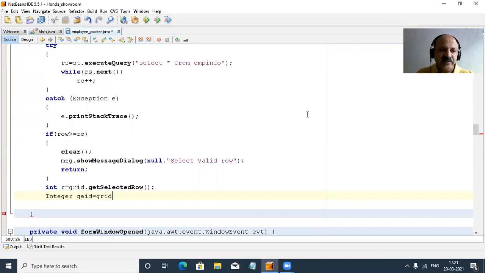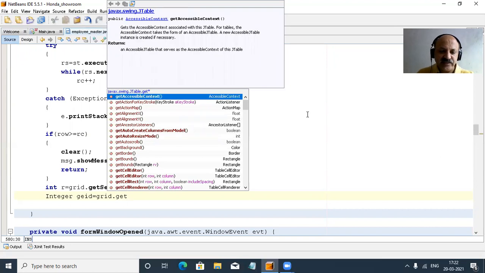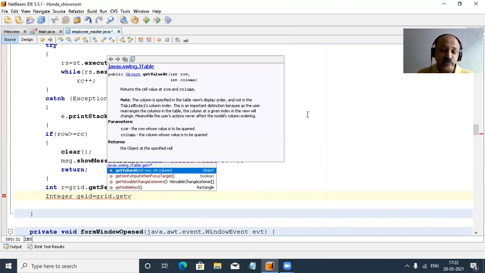Here we can take grid dot getValueAt, get value at. For grid filling time we use either the setValueAt or getValueAt method, both are possible. And the return type is an object. So here we can take an Integer wrapper class, GEID. EID is our original field, so I bind one different variable name, a reference Integer wrapper class GEID, and then getValueAt.